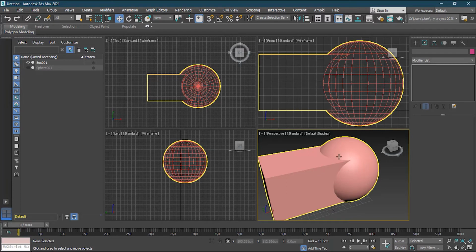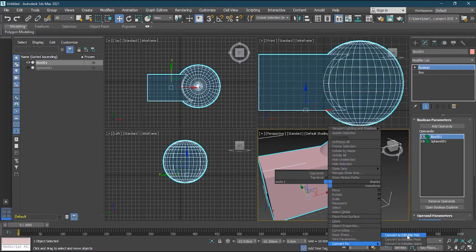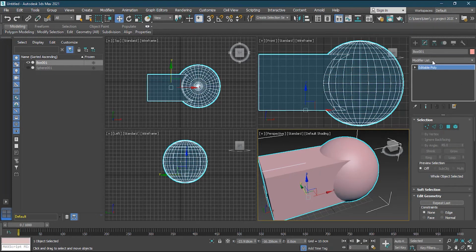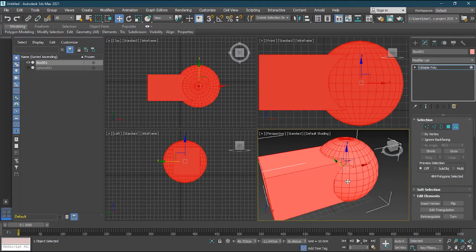rather than two different objects grouped together? If I right click here and then convert to editable polygon, or select Edit Poly from here, and go to Element. If you remember, what does the element do? It gives you the capability of selecting two different objects which are joined together. So if I click here, it should help me select this one separately, this one separately. But if I click here, it selects the whole thing, because it's counting the whole thing as a single object. So that's how I know this is one single object.